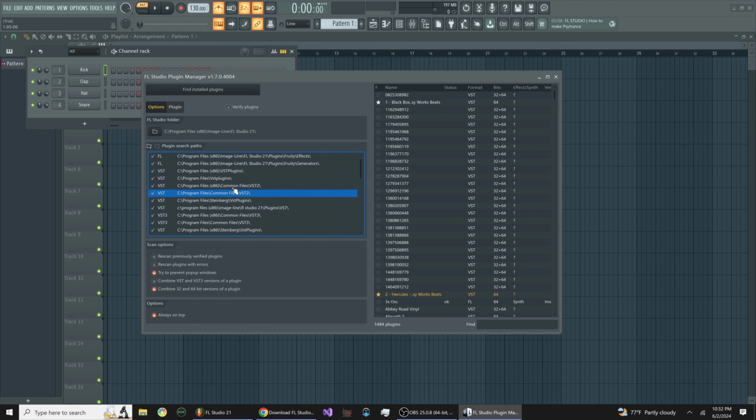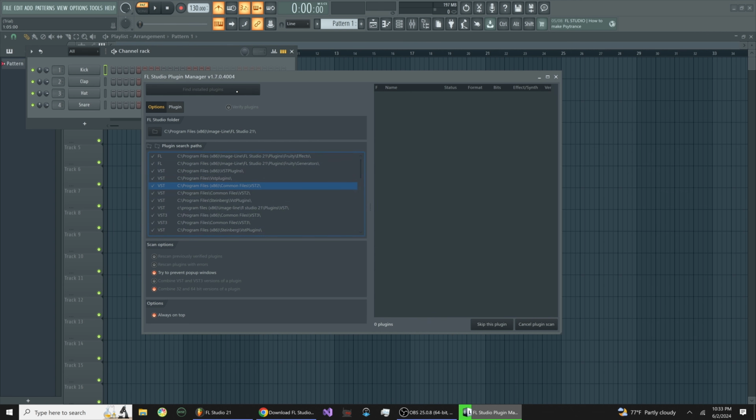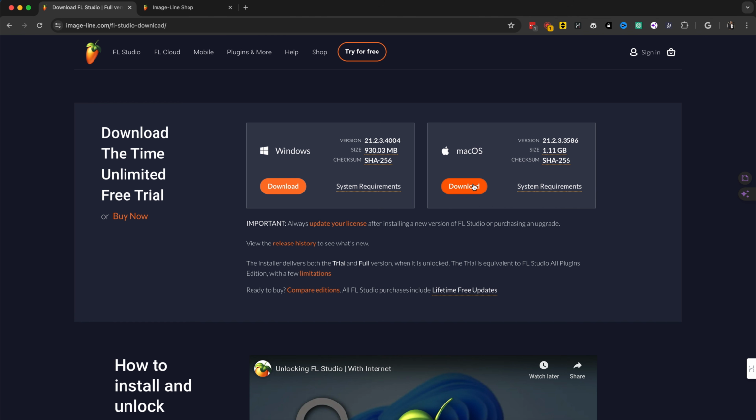And now we're going to scan plugins. Just turn off verify plugins and copy my settings and just hit find install plugins up top. And then now it will scan those folders to look for your plugin. So it's a little bit tedious on PC compared to Mac. So let's just click here. It's pretty simple on Mac, but I'm going to go to the PC install.